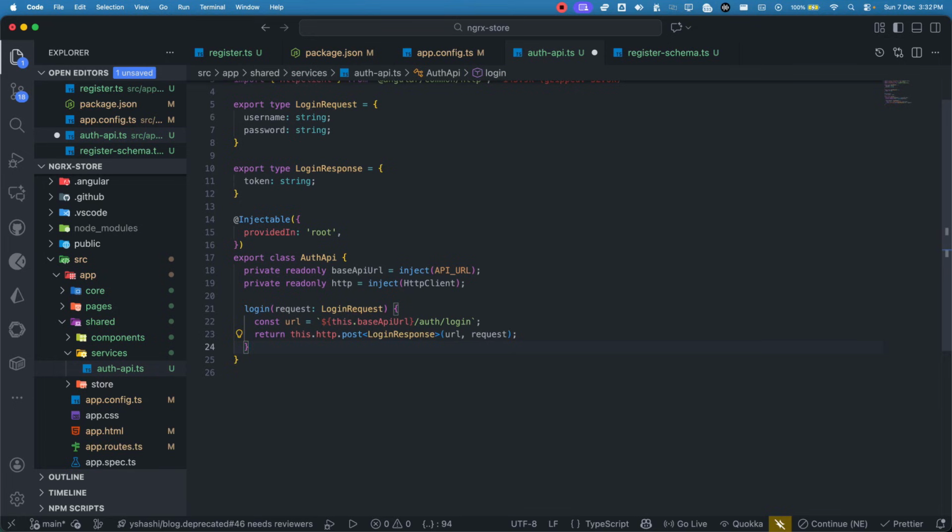I think it has a base API URL, which is going to be my fake store. I think it was fake store like that, /auth/login, and this is what we are returning: this is my login response, what we get after login, and we are passing the URL and the request.